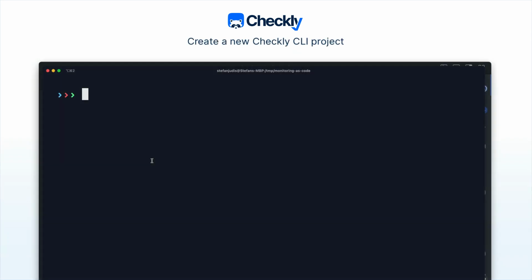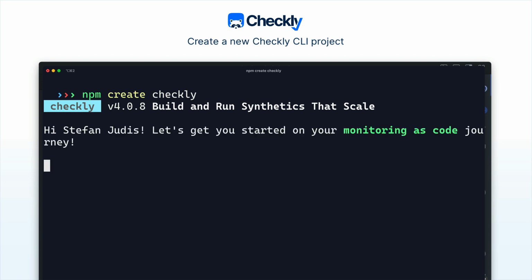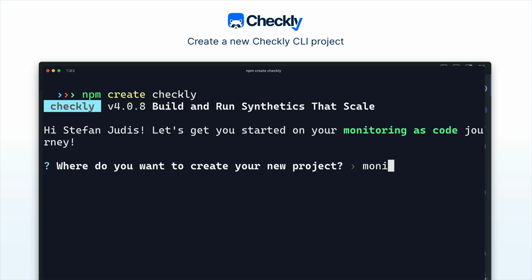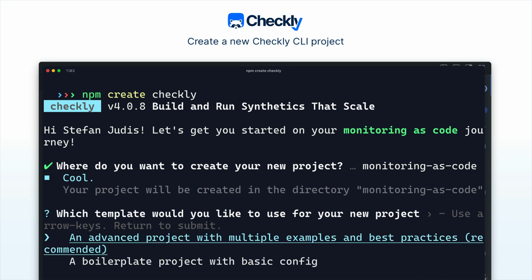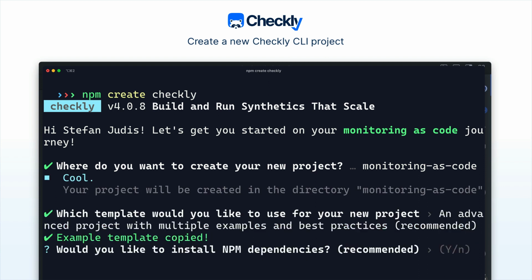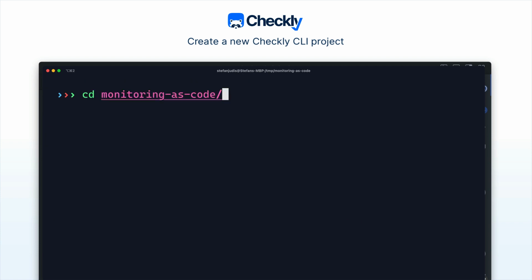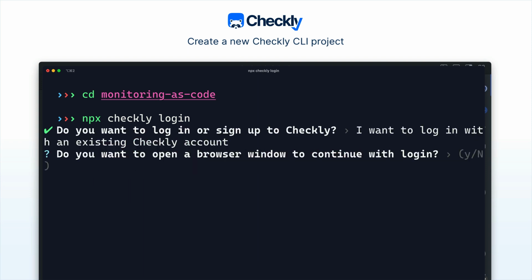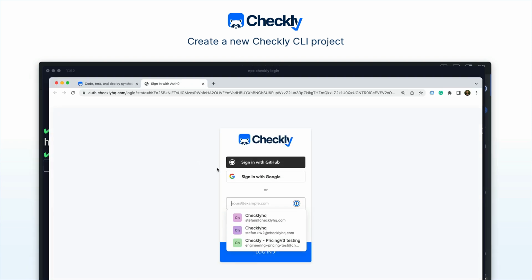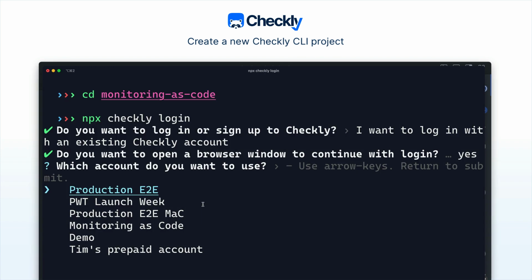Get started with initializing a new project using npm create checkly. This command bootstraps a new Checkly CLI project. Give your project a name, choose if you want to start with a basic or advanced project, install all the dependencies, and you are ready to go. Navigate into the project and log into your Checkly account with npx checkly login. Log into your Checkly account in the opened browser window and choose an account.